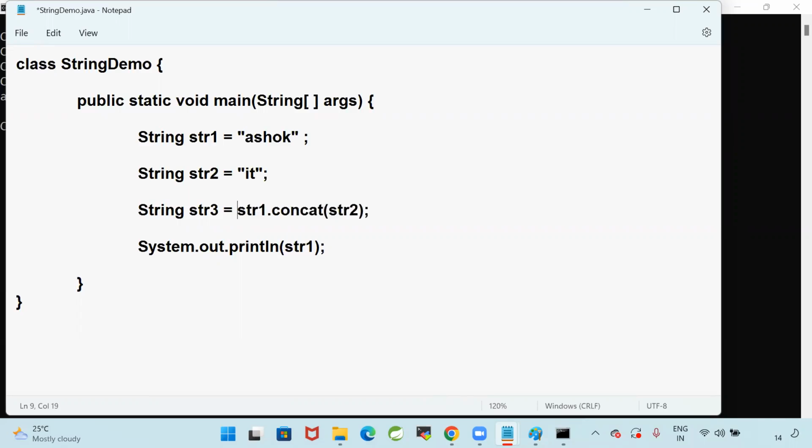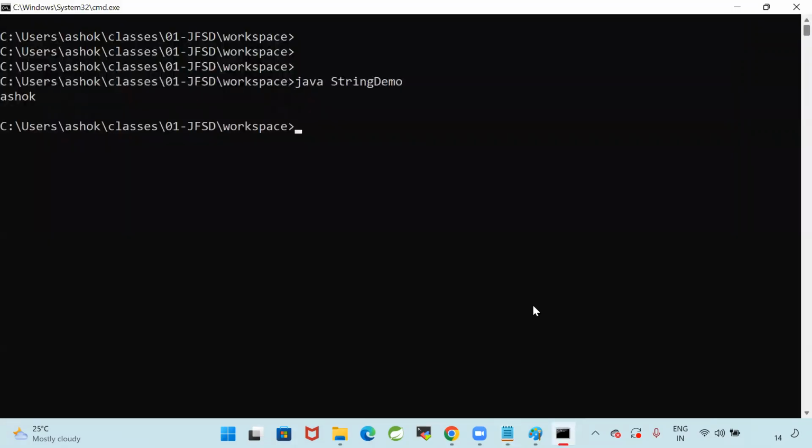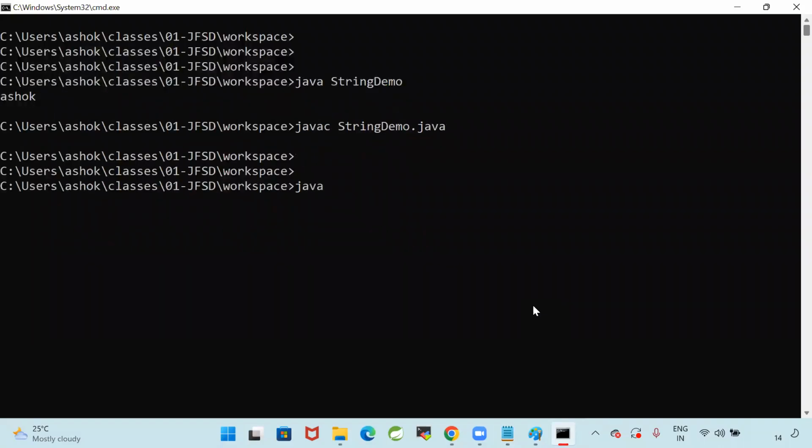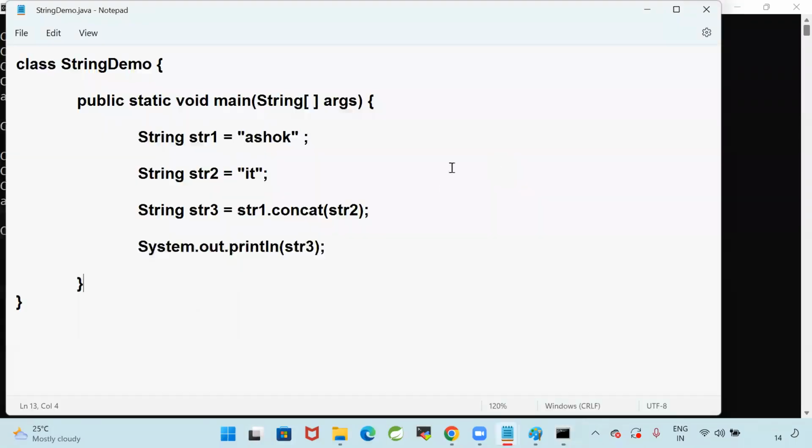String str3. Now I am taking str1 and str2. str1.concat(str2) that I'm storing into str3. I'm going to print str3. Then what will be the output? Ashok, one string I am joining with another string. javac StringDemo.java, then java StringDemo. We are able to join that. Perfect. The concat method is working.